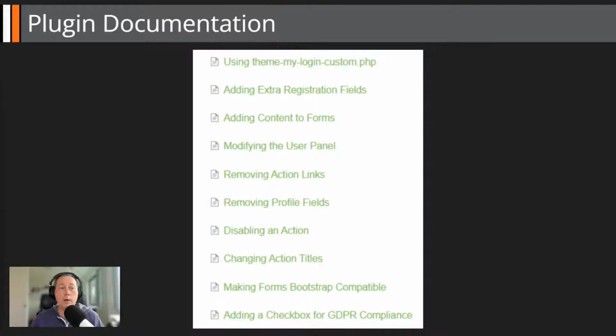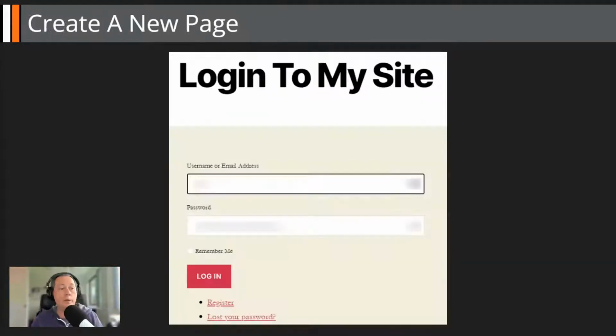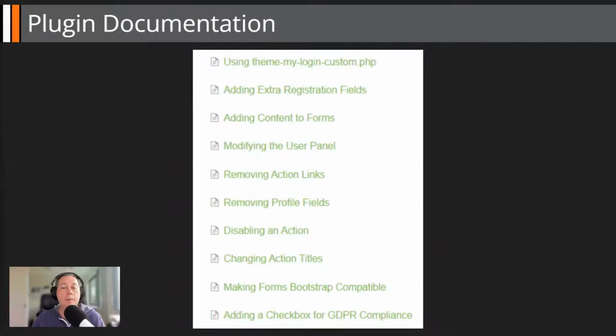Okay, so the plugin actually has quite good documentation. And it does run through some more advanced options that might require some code to be added to your functions.php or add some code snippets, something like that. So some good advanced options include adding content before and after. So when you're looking at the login screen here, before and after the form capture, you might want to add stuff there. There's also the ability to add extra registration fields.